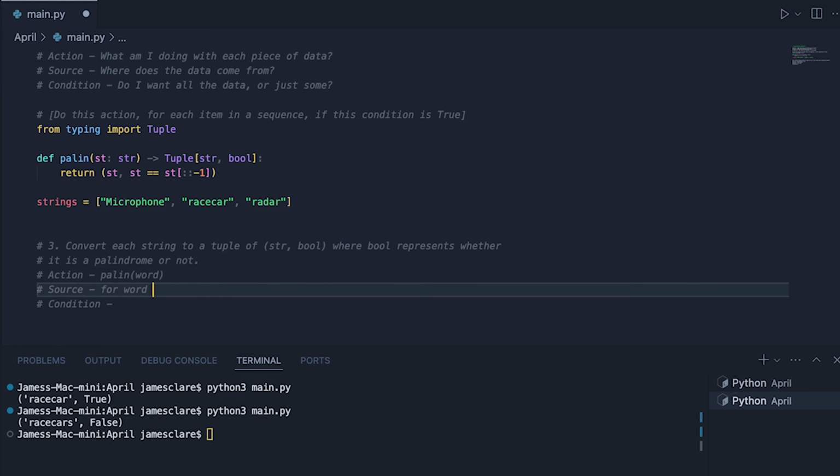it can be for word in strings. So just pause there for a second. Action, call that function with something. And the source is going to be saying, okay, now you're doing this for each thing in here. And a condition, there's none for this in this case. But you know, if you wanted to do something like, maybe for only strings that are a certain length, yeah, we can stick it in as a bonus. But for this question, it doesn't require a condition.